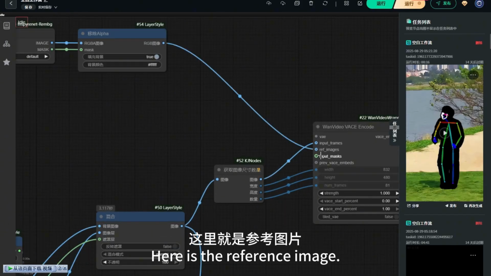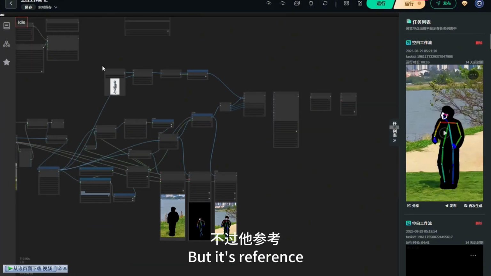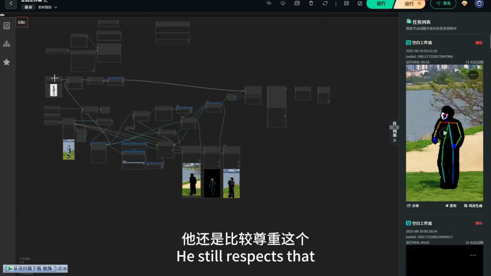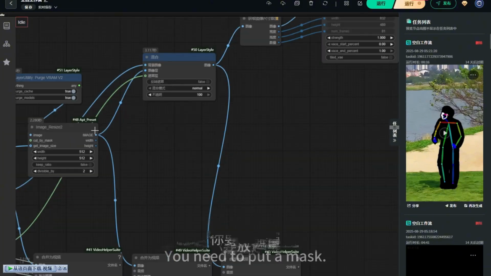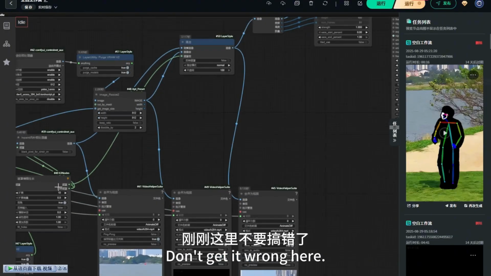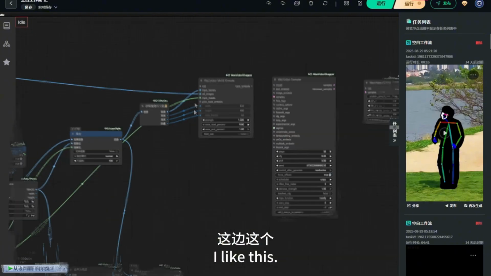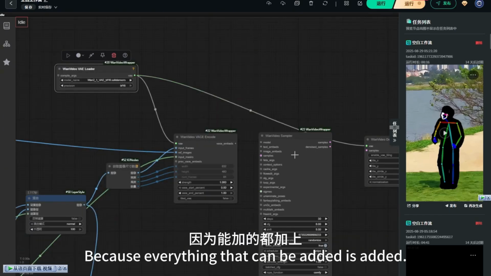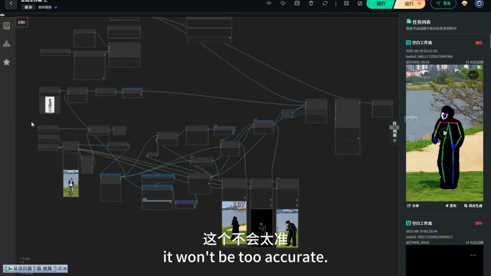Here is the reference image. Refer to this image. But its reference. Really no reference. He still respects that. The front word and then a mask, you need to put a mask. The mask starts from here. Don't get it wrong here. Pull it from this place. These all need to pass. Let's do it. Because everything that can be added is added. So, because of this, it won't be too accurate.